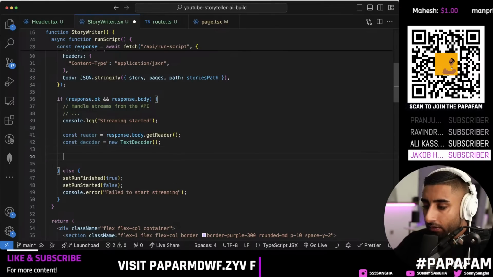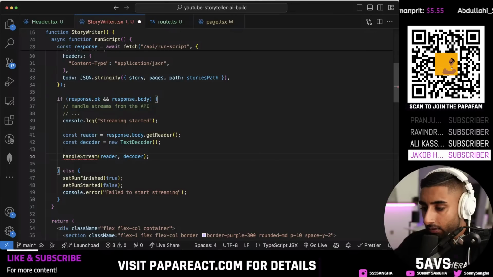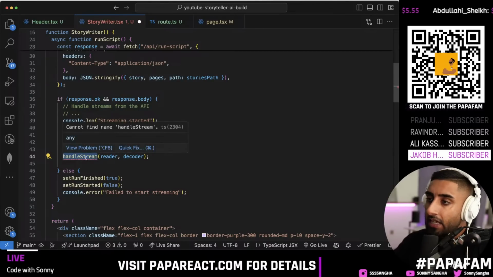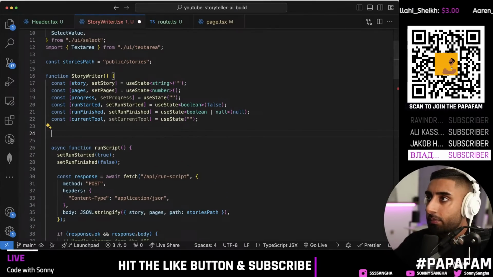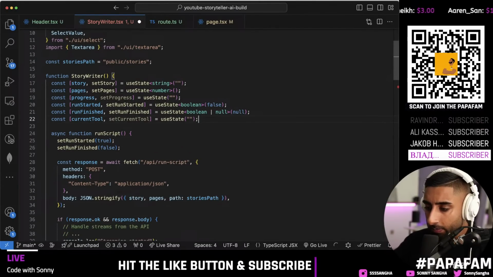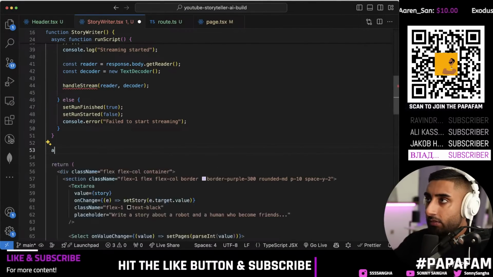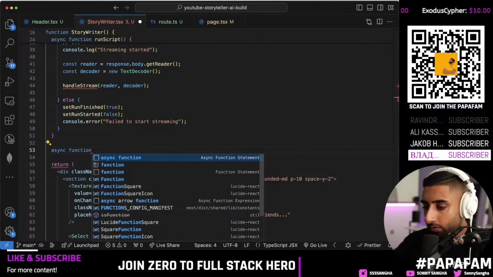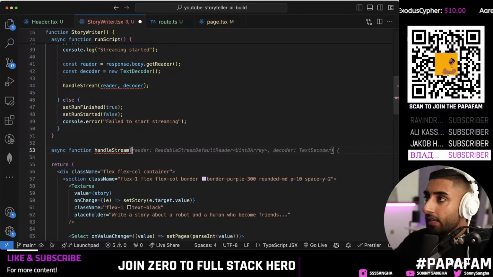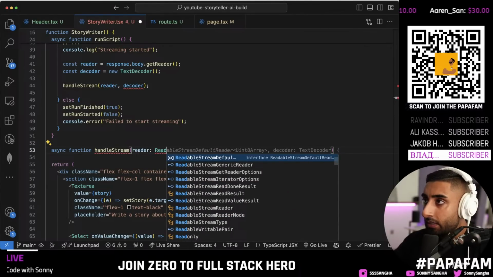Now, we're going to create a function called handle stream. And we're going to go ahead and pass it through, right? So we're going to say reader and decoder, right? So we need to create this handle stream function. Okay, so heading back over to the run script, we're going to create another function here. Well, actually, you know what? To make it a bit more consistent, underneath this function, we would put it, and we're going to have an asynchronous function called handle stream. This takes in the reader itself, which is actually something called a readable stream default reader.